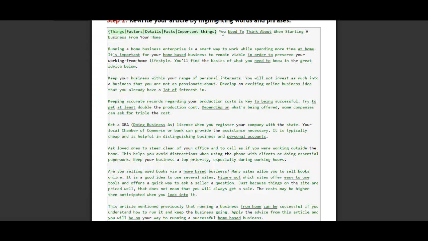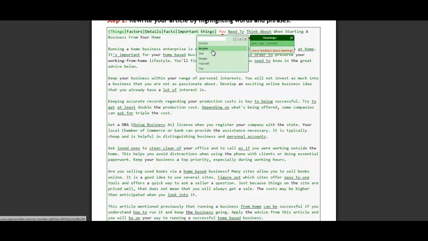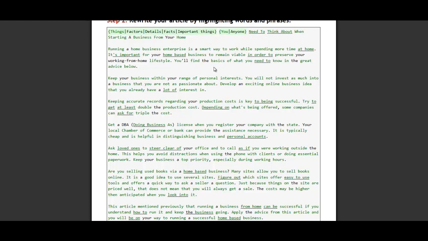So now I go here and then I can select "you." It tells me anyone, people, yourself, you, one. So I can say, if I read it, things or factors, you. I could also put anyone because you could be anyone. Okay, so that would make sense. Even if I go with details, anyone, need to think. So I'll stick with that.